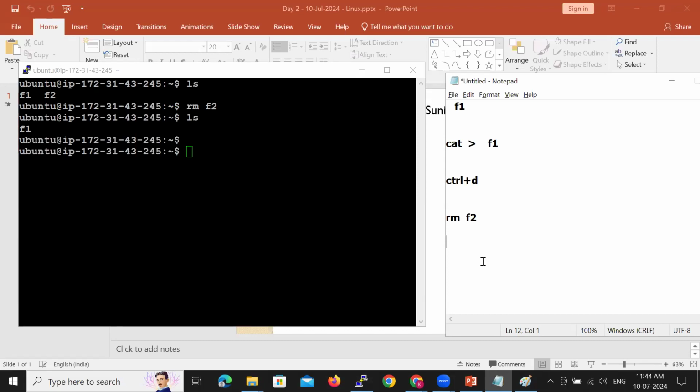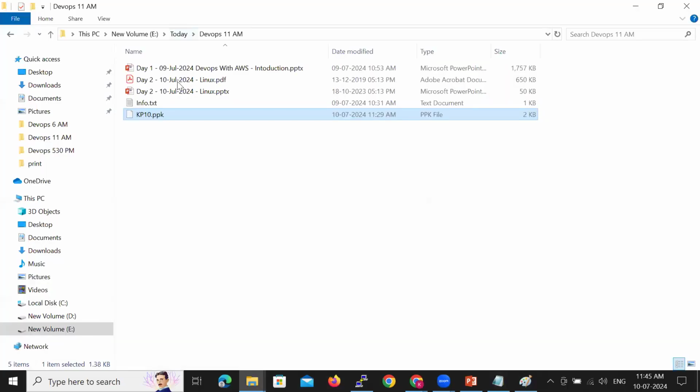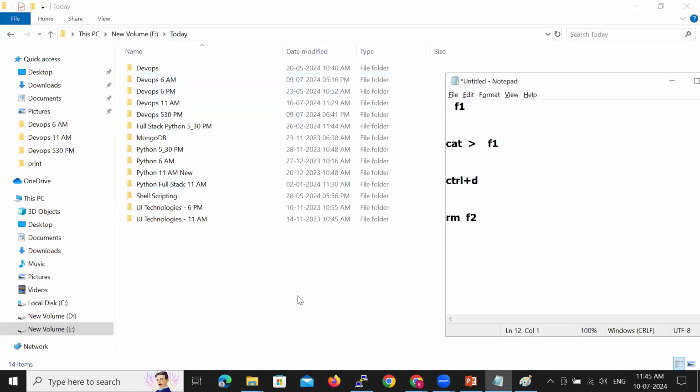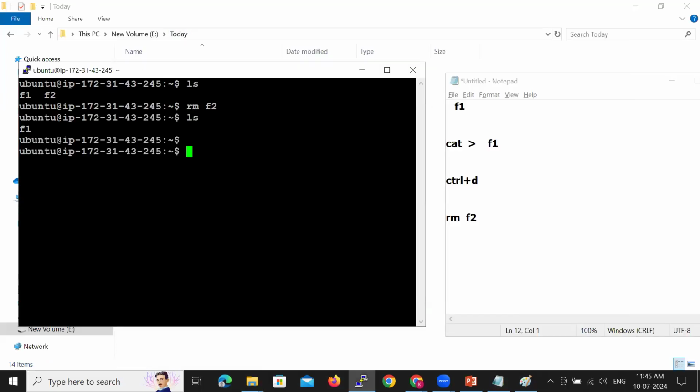I want to create a directory. Can we create a directory in Linux? A directory is nothing but a folder. If you compare with Windows, in Windows we create folders, right? For example, a folder for the 6 p.m. batch, a folder for the 6 a.m. batch. So I am creating folders. In the same way, in Linux, folders are called directories.